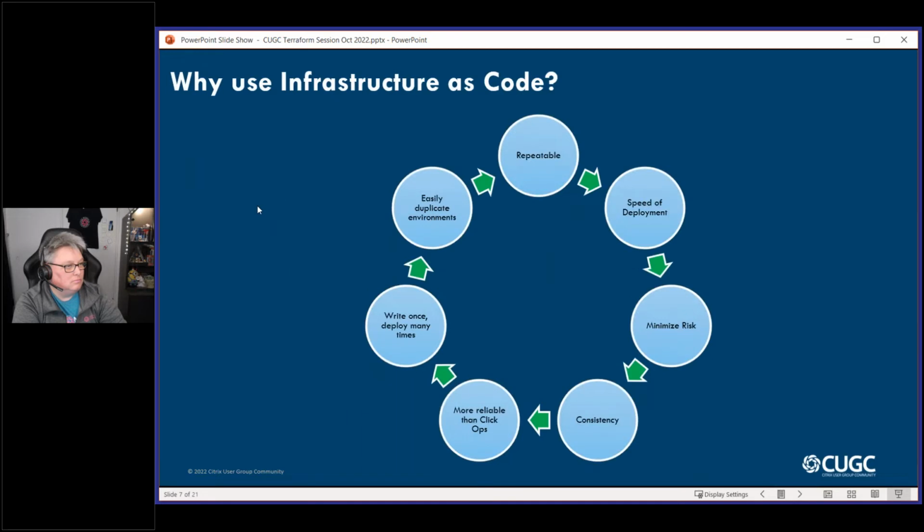This, I think, is probably one of the most important slides as well. I've talked about what infrastructure as code is, but I want to talk about the why. Something really important about this is that it's a cycle, and these things within this cycle all have an impact on each other, and it's sort of a snowball effect.